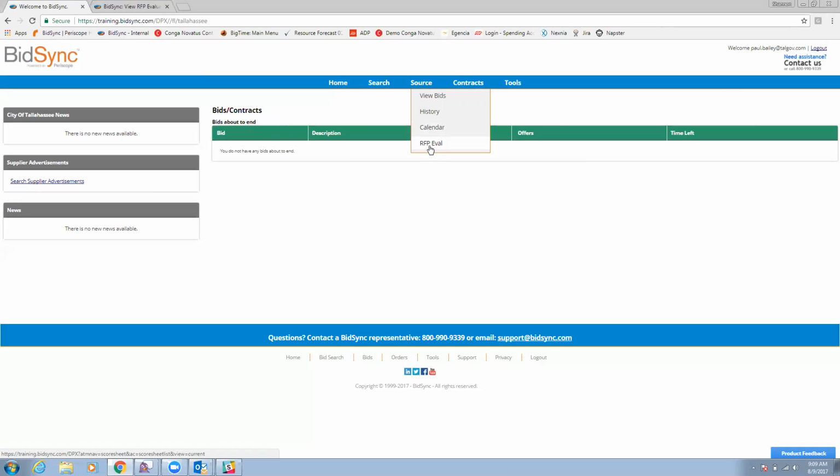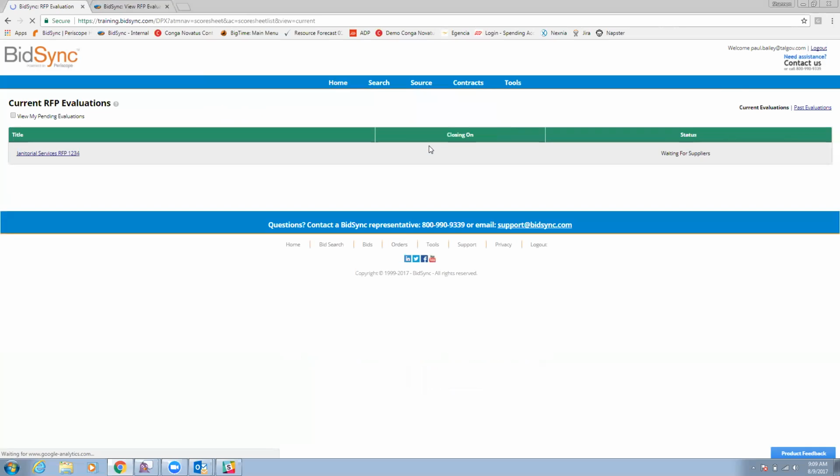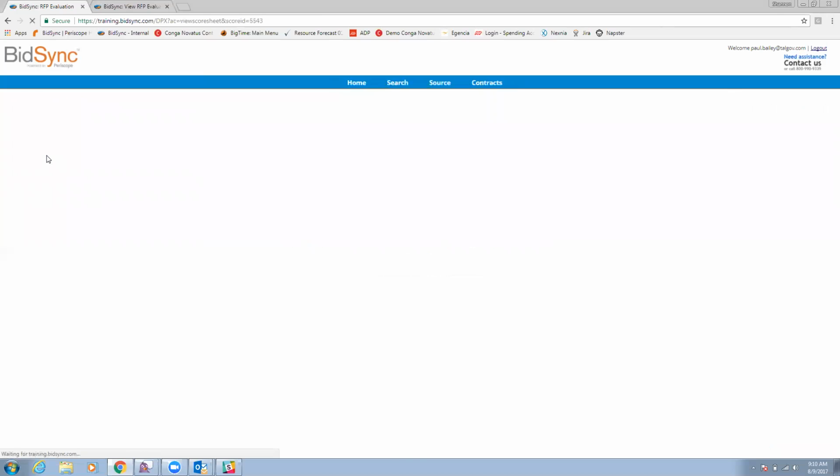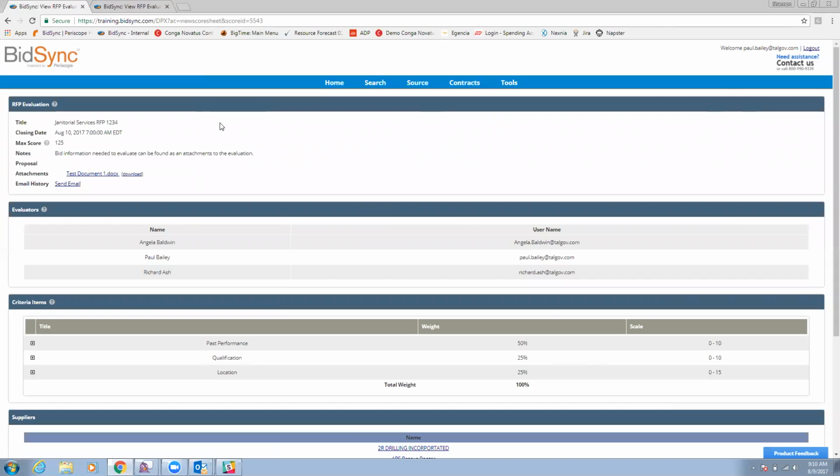So if your user has been invited to participate in an evaluation, you will come to Source and select RFP Eval. In the current evaluation section, it will show any evaluations that you have been invited to. So some users could see more than one evaluation here if they've been invited to multiple. You could see nothing, or you could just see one, depending upon what evaluations you've been invited to. To start looking at the evaluation, you will select the link, and this will take you into the evaluation detail that the creator has provided you with.